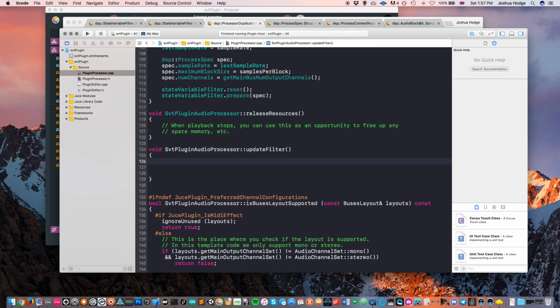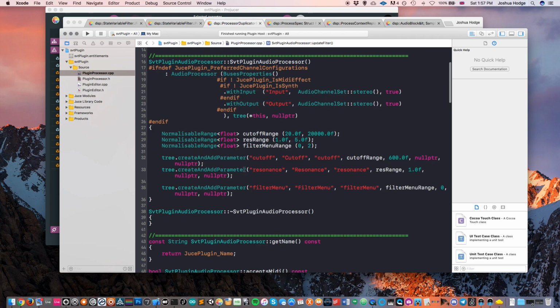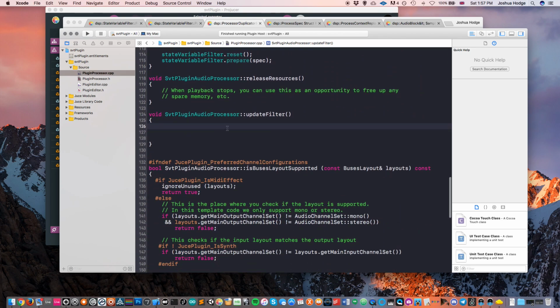Okay, so what we can do is we just have to look at our items from the value tree that we have here. So we have cutoff, we have resonance, and we have filter menu. So we're just going to dereference those down here. I'm just going to store them in some local variables, just so they're easy to pass around rather than having to keep on saying tree dot get raw parameter value. So I'm just going to say int menu choice. So this is going to be from our menu, which chooses what type of filter that we have.